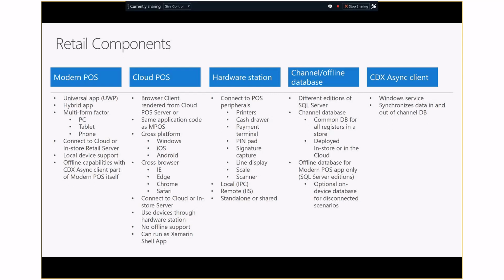It works in a connected mode, talking to either the cloud-based retail server, or can also talk to the retail server in the stores, and then has a capability to work offline if there are connectivity drops from the stores. Modern POS also has inbuilt capability to synchronize data from HQ. So it has a CDX component running inside of modern POS.